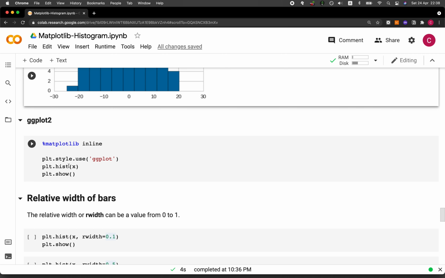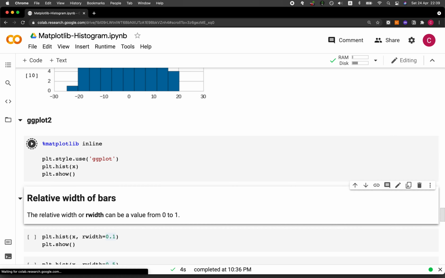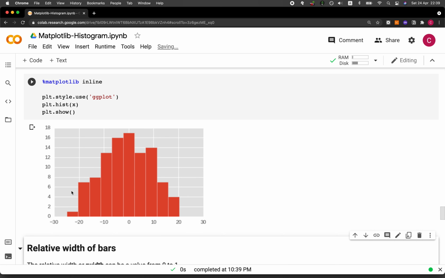And let's say that in a practical situation, we're not going to iterate through all of them. Let's say that we want to use ggplot, and so we could just specify plt.style.use and then specify ggplot as a string. And then we will use the plt.hist function, specifying the data to be x, and then plt.show in order to show the histogram. And here we go.